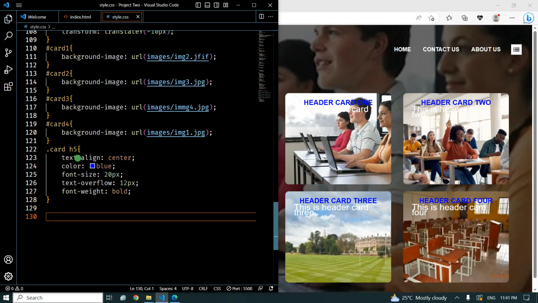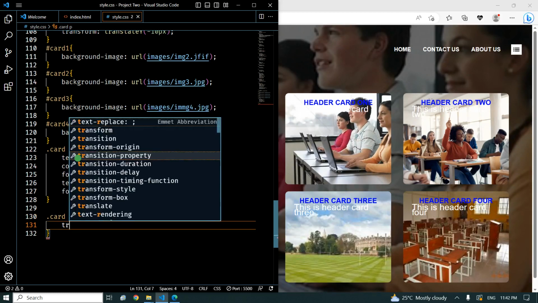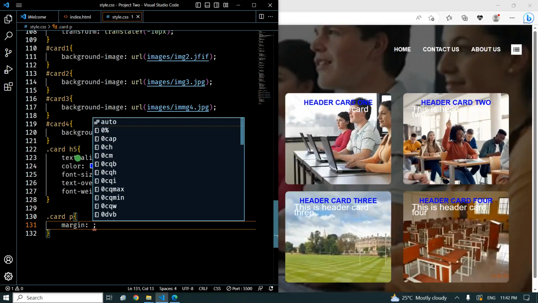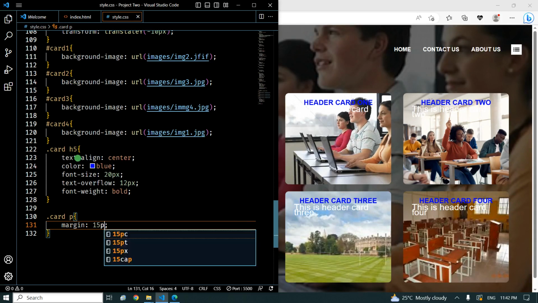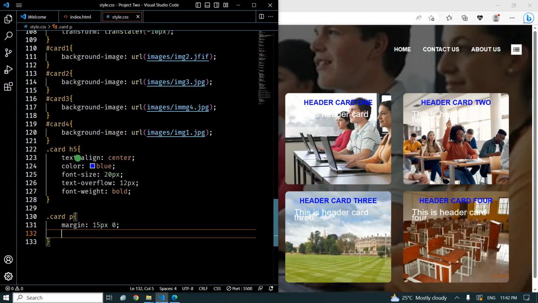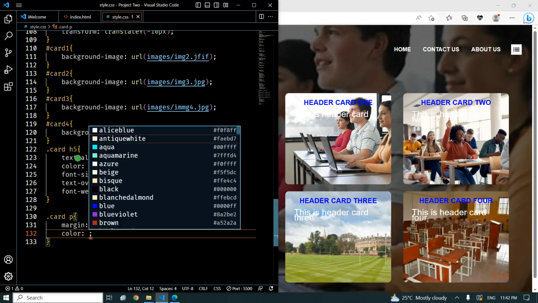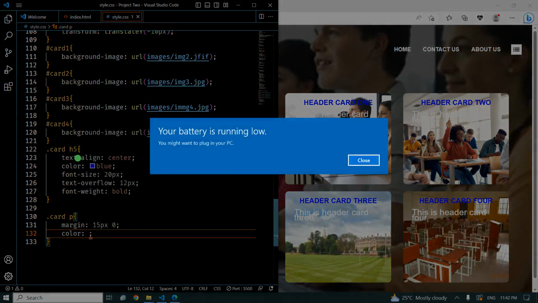I will go back and I will do for the dot card paragraph. I will do margin. Margin here, I will put 15px and 0. Then finally I will do color. I will just give it one color like that. Let me put, I don't know, is this Alpha software?